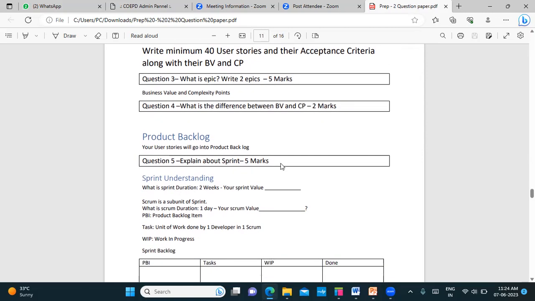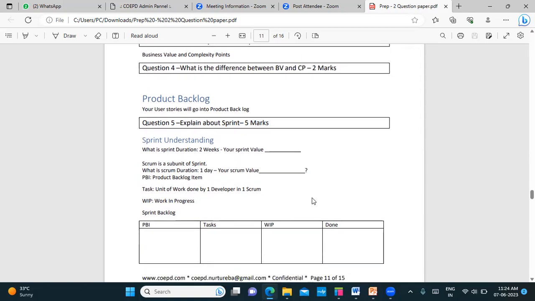Okay, guys? Now, the fifth question, I want you to explain about sprint. It's a 5 marks question. The expectation is that we would want to see you explain what a sprint is, who conducts the sprint, what the important points are that you have to include in the sprint, and so on and so forth. So make sure you take this score into consideration when you're writing an answer.